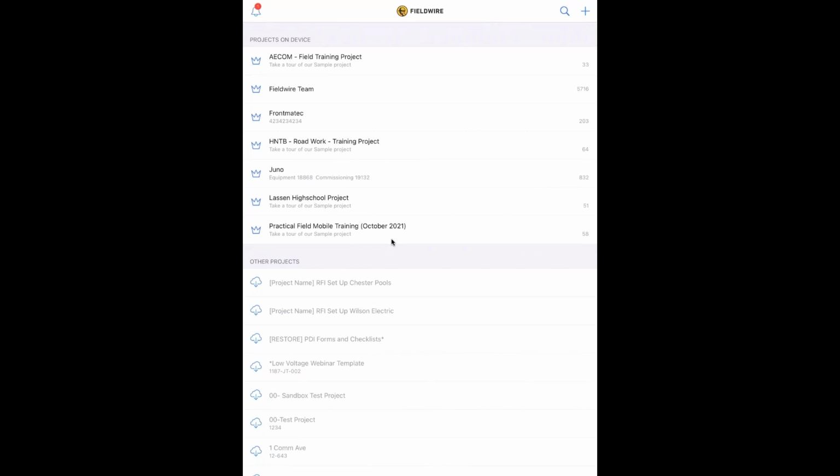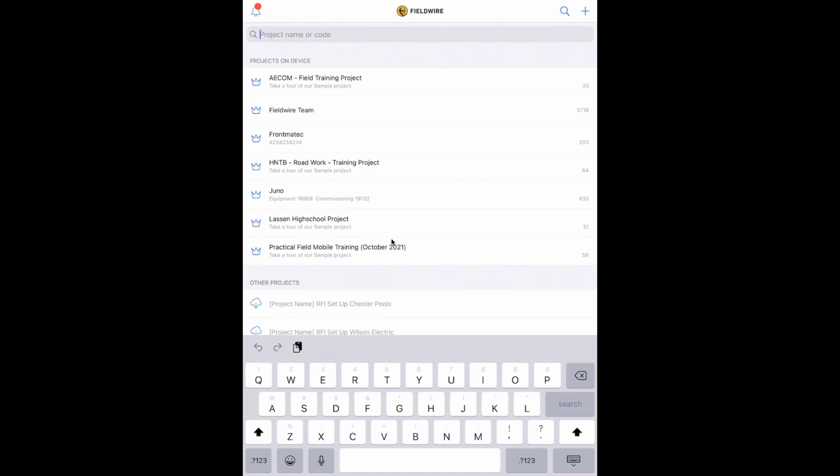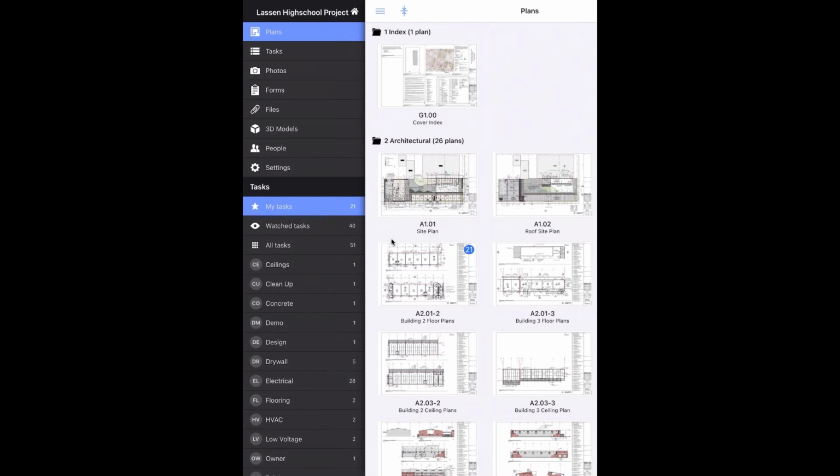So similar to web, of course, you can search for projects based on project name or code. I created one called Last in High School Project, so I'm just going to go ahead and select that one. And here we've jumped into the tool itself. So now I've accessed this Last in High School project portal, and now I'm going to be able to navigate and identify all the documentation that I have for this project.